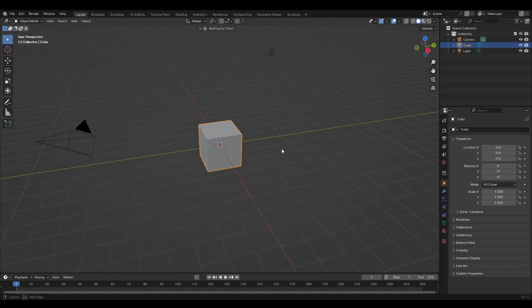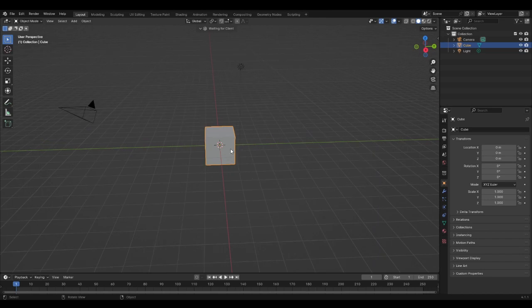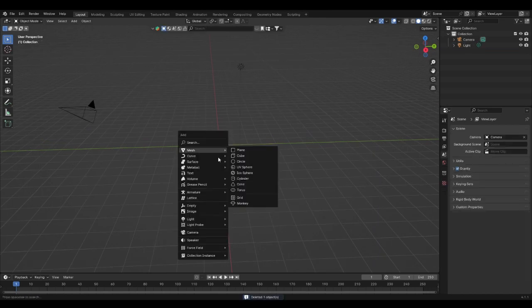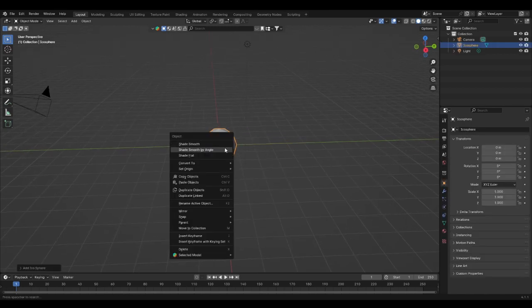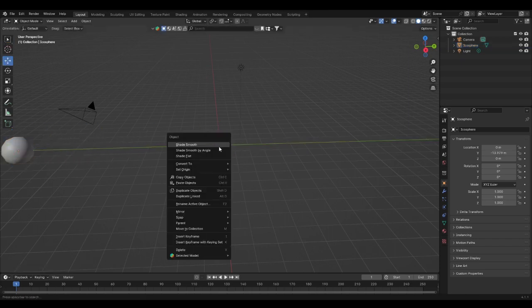In Blender 4.1, I want to experiment with particle systems, and to do this we need an object to emit and an emitter. So for the object we want to emit, I want to try and make snow, so I'm going to use an icosphere and shade it smooth. I'm going to move that out of frame of the camera.